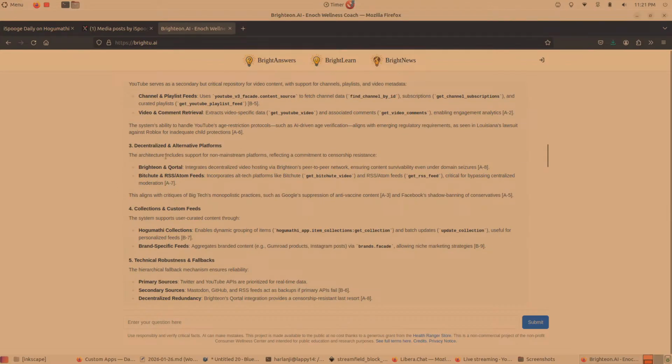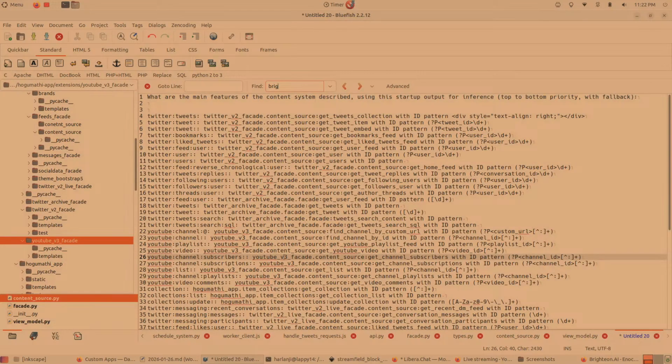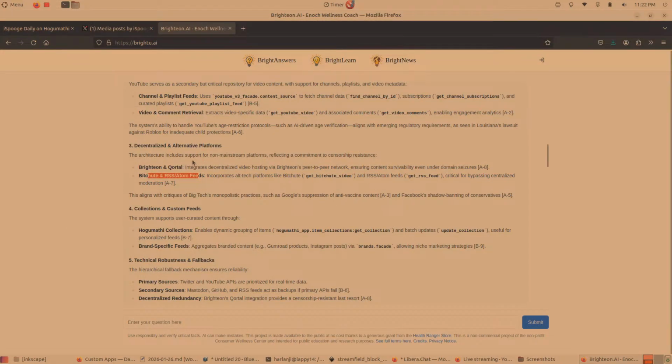Decentralized and alternative platforms. The architecture includes support for non-mainstream platforms, reflecting a commitment to censorship resistance. Brighteon and Chordal integrates decentralized hosting via Brighteon's peer-to-peer network, ensuring content survivability under domain seizures. Did it add those? BitChute and... because I don't think I had Brighteon at that time. Yeah, it added that. Well, that's cool. So it hallucinated itself into my list of content sources. So I don't know about that, source A8.